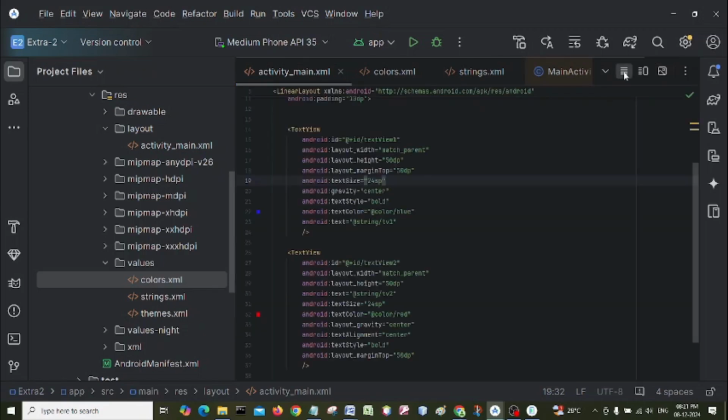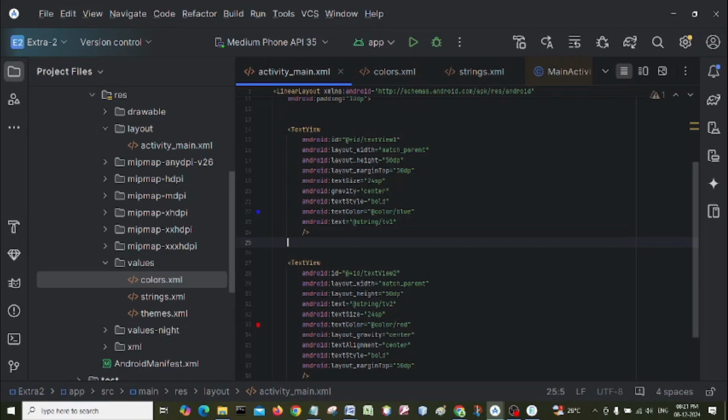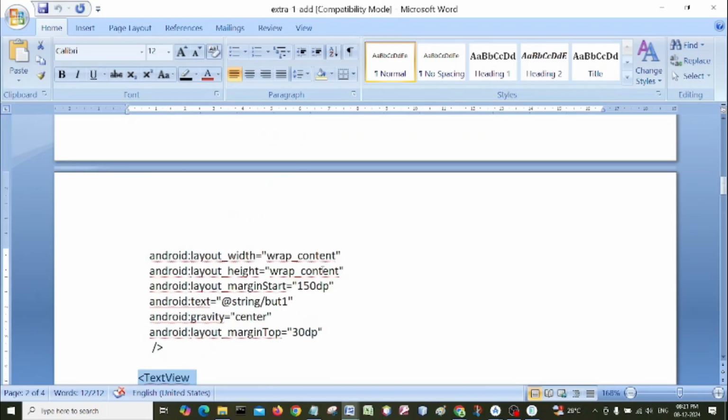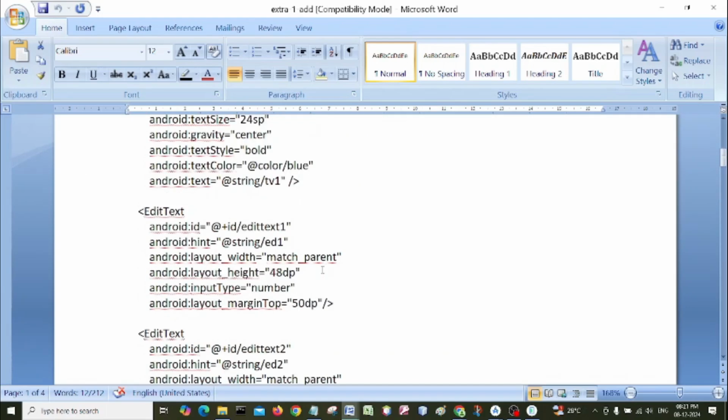Okay, so I'm moving to the coding part. So after the first text view, I want an edit text. Edit text is used to get the input from the user. Okay, so this Android ID is the ID, that is, the variable name for the edit text widget. This variable name will be used in the business logic file to capture or to get the value that is given by the user in the edit text.